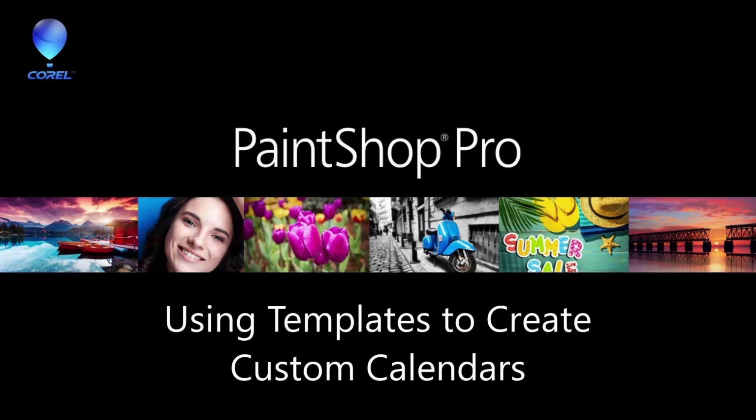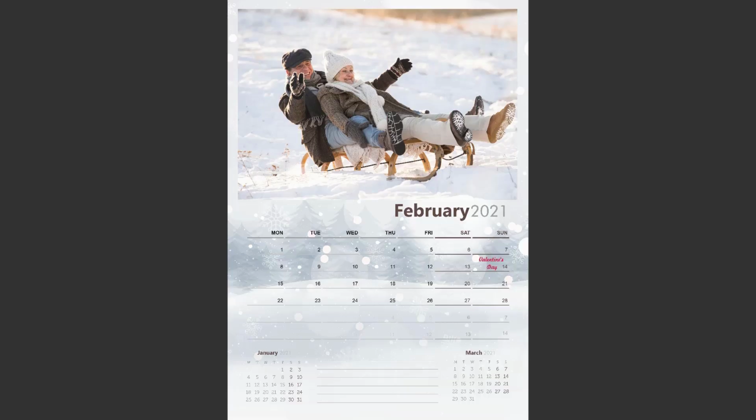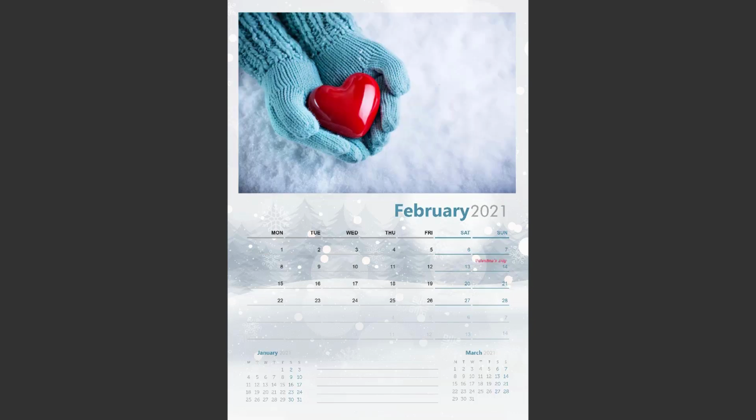In this tutorial, I'm going to teach you how to create a personalized calendar using your own photos and a calendar template in PaintShop Pro. We'll also go over some more advanced creative techniques to really customize your calendars to your liking.